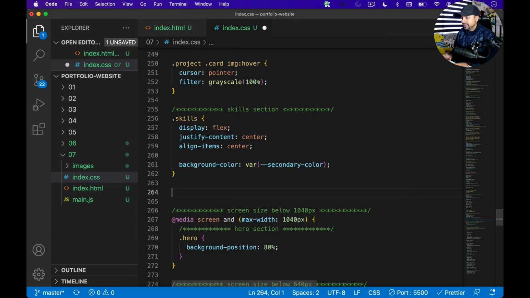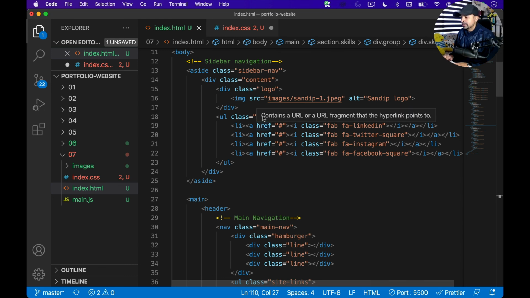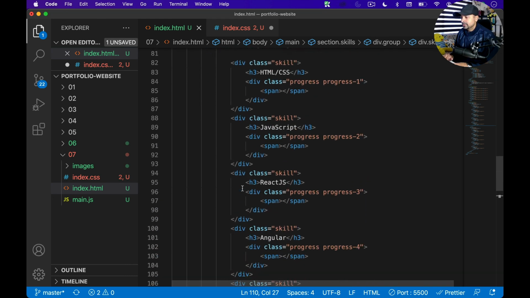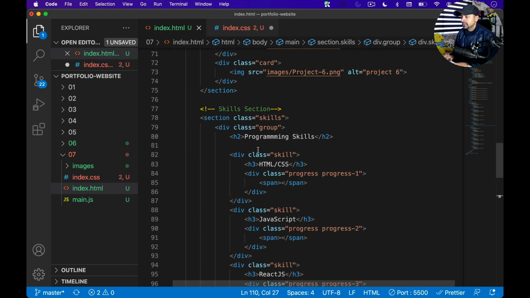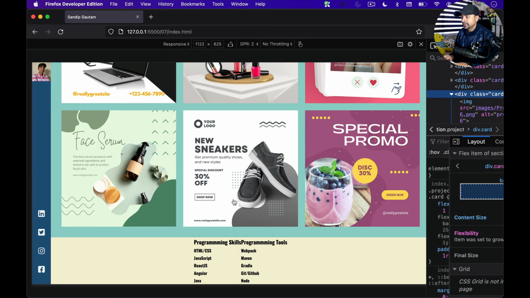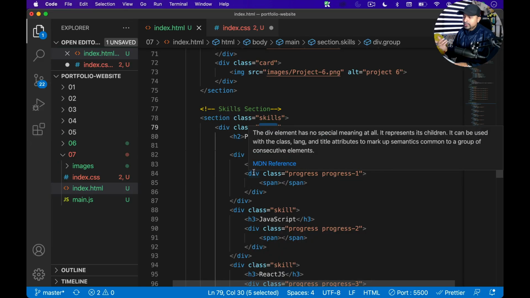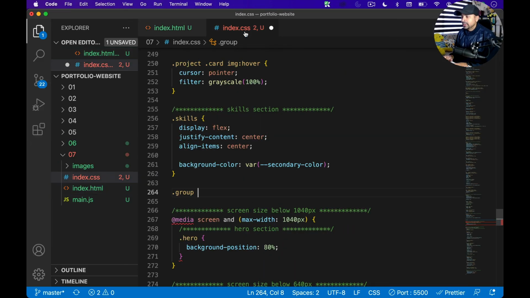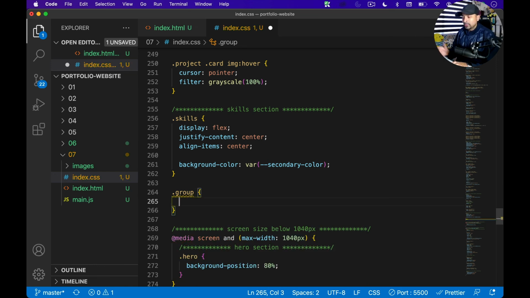Now let's target the individual section. For the individual section, I have used a group class. Let me go back. Is it a group? In navigation, skill. So each skill I have named as a group. You can name it skill also if you want. I mean, naming conventions are up to you, right? You can make a decision what name you want to give.